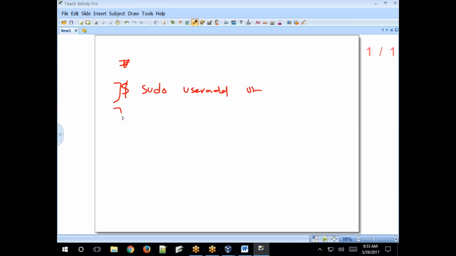If you are allowed to install packages, use sudo rpm followed by the package name, like this. So this is the sudo concept.